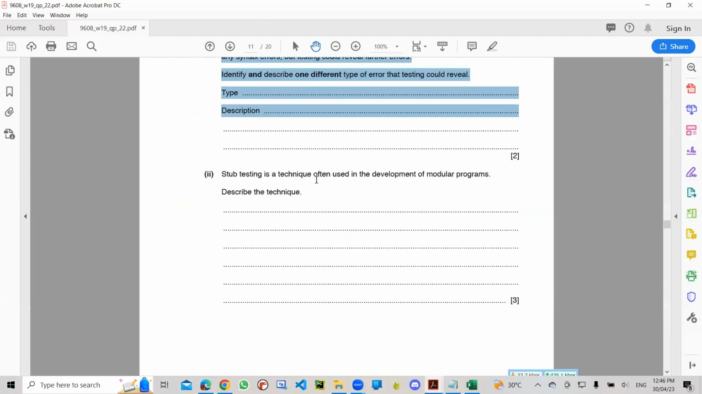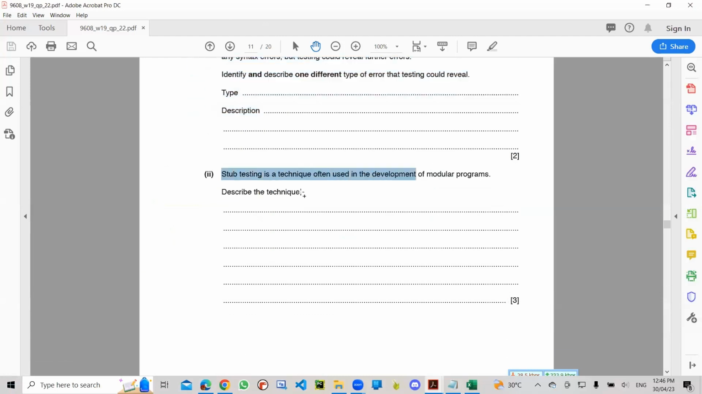Stub testing is a technique often used in development of the modular program. Describe the technique. What is basically stub? It's about the fake subroutines. You see, when the program is being broken down into a number of subroutines, not every programmer develops the subroutine part assigned to him at the same time.